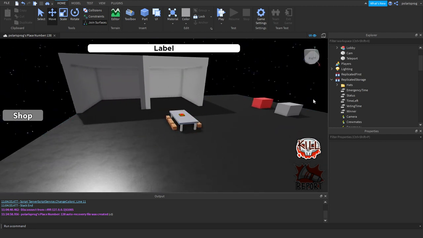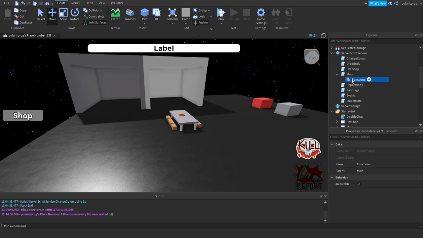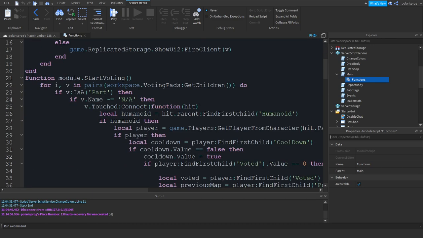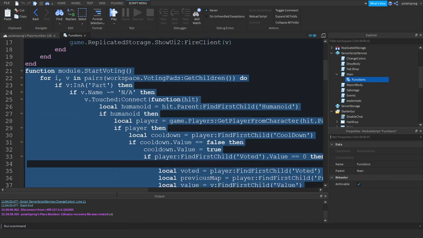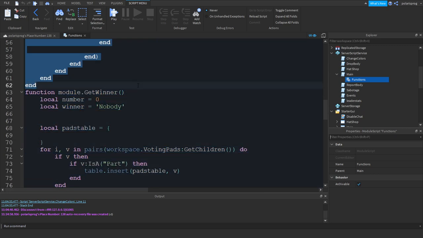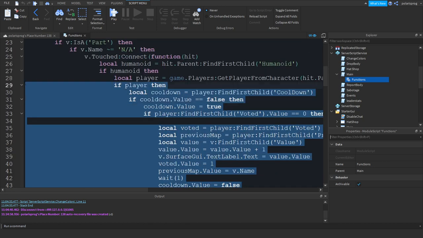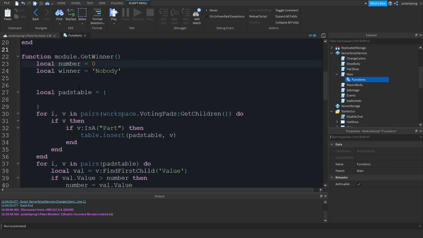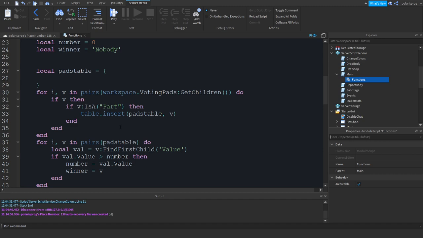And now you want to go to ServerScriptService and go to your functions module inside of the main script, and just delete this start voting function. It was just so complicated and useless. I don't know why I didn't add a voting GUI from the beginning. I think I had some problems with it, but now it should be much better.